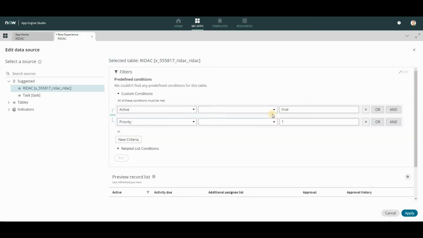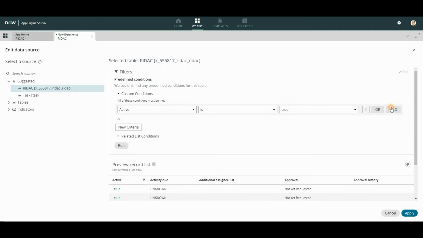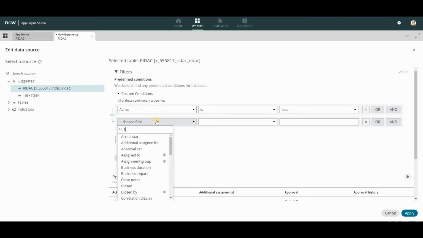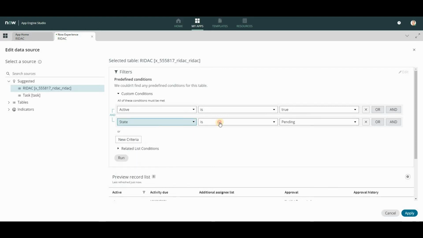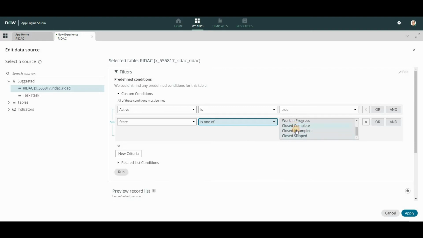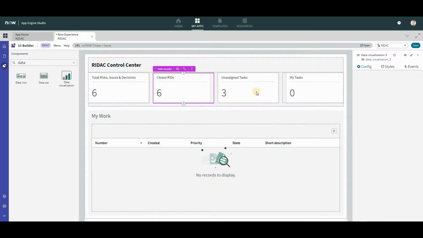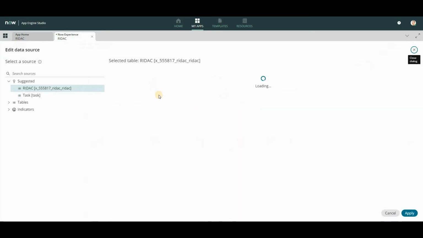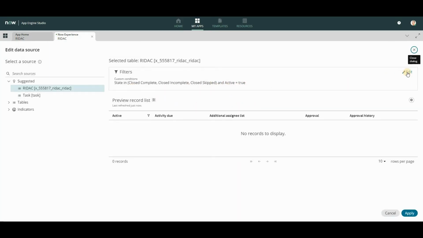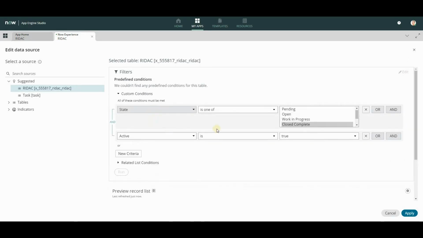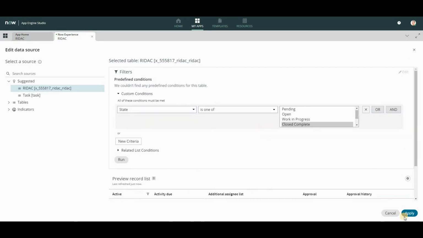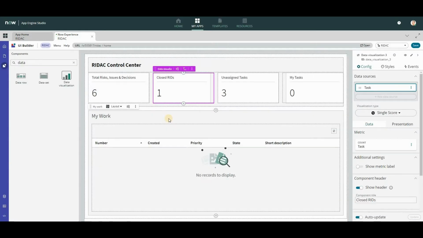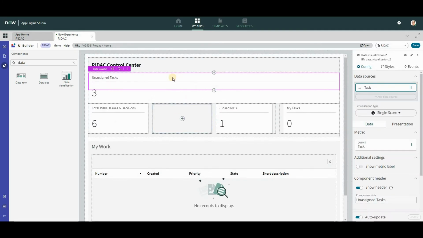We're going to go ahead and edit that, and we're going to remove the priority, select and, select state is one of, and again select all of the closed options. Okay, we're going to go back into the query one more time, and this time we're going to remove the active equal to true condition because the closed risk issue or decision does not have an active status. So now we see that we've got one closed RIDIC. And I think I'm just going to go ahead and move this over to make it a little more appropriate.